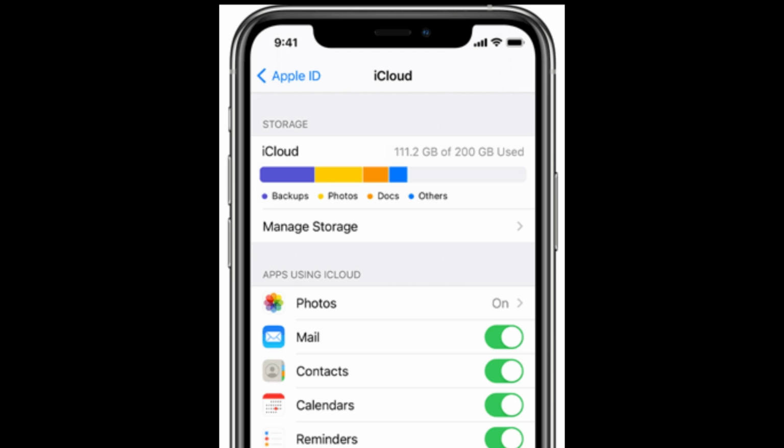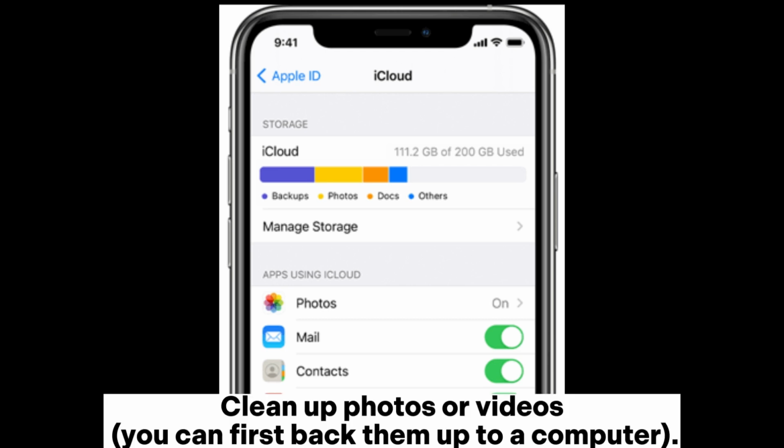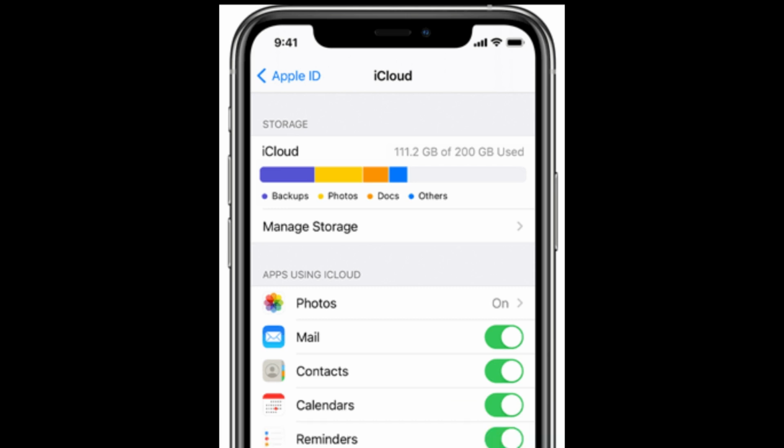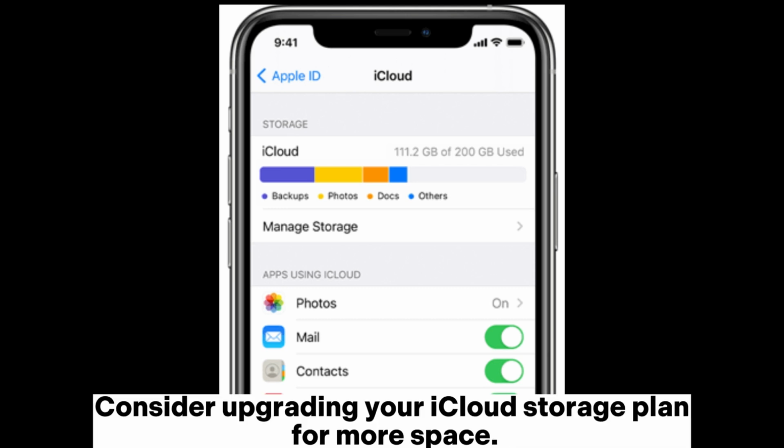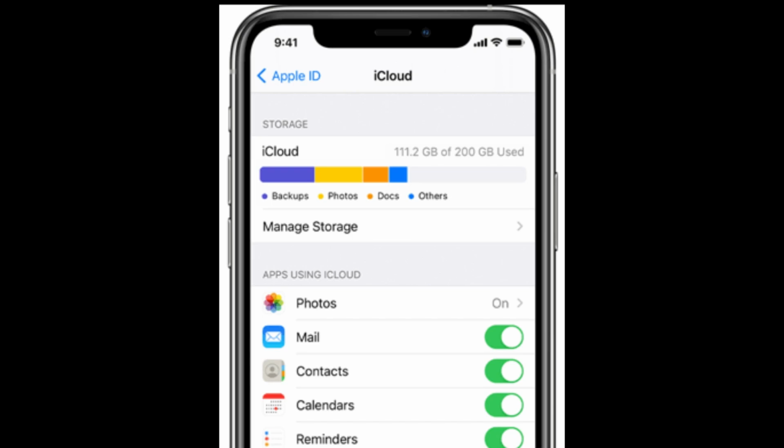Delete unnecessary backups. Clean up photos or videos. You can first back them up to a computer. Delete app data you no longer need. Consider upgrading your iCloud storage plan for more space.